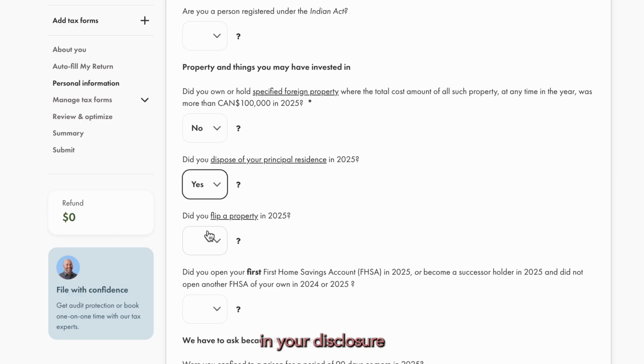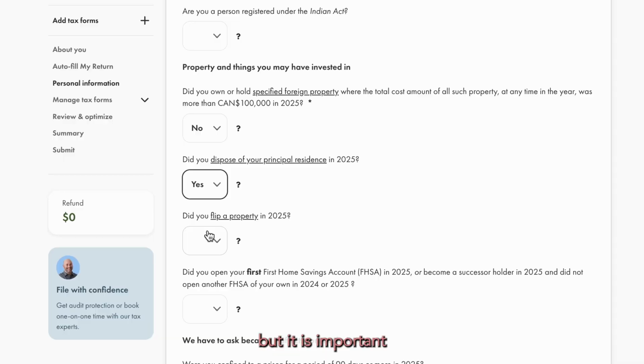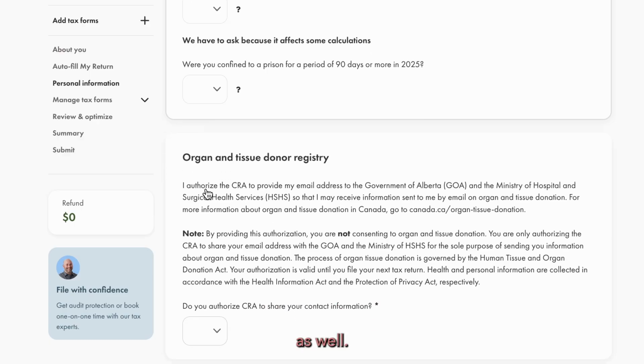If you sold your home in 2025, you're gonna want to make sure that you include that in your disclosure to the CRA. You're not taxed on it, but it is important to include, as well as if you had a first-time home savings account or flipped a property, you're gonna wanna include that information as well.